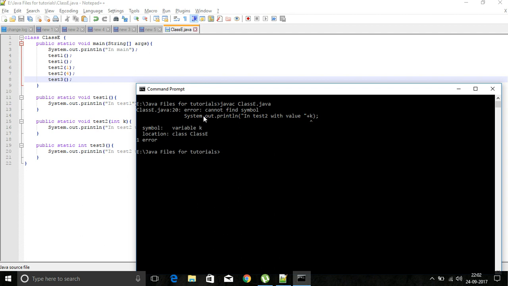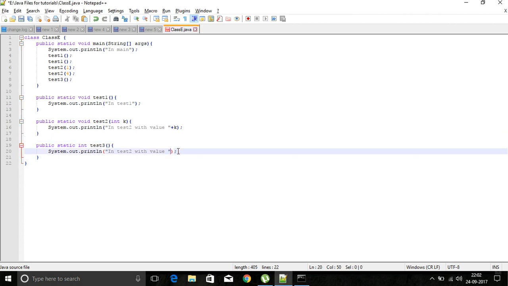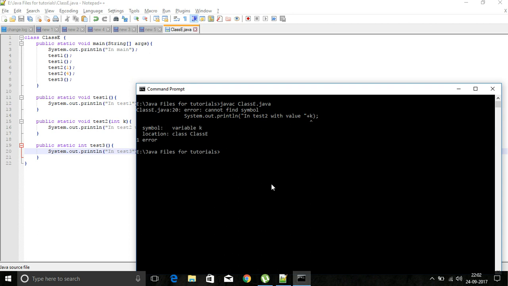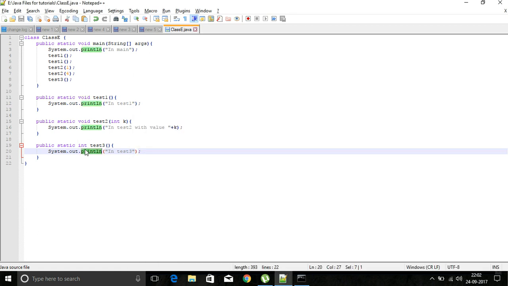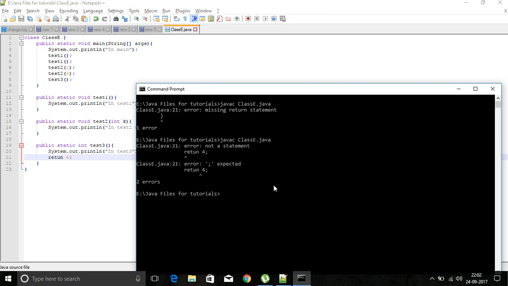Okay, sorry. In test3. Javac class Z.java. See, it is asking for a return statement because we didn't give void for the return type. So we need to return some value because it is int. So we'll give an int. Let's compile it again.